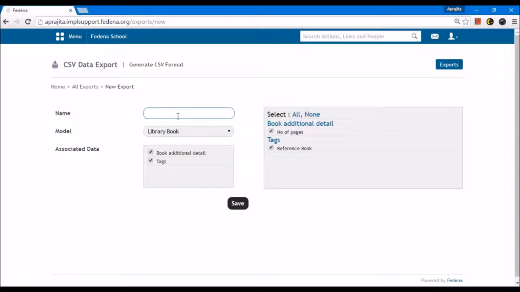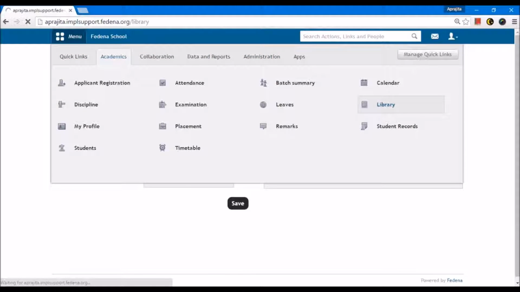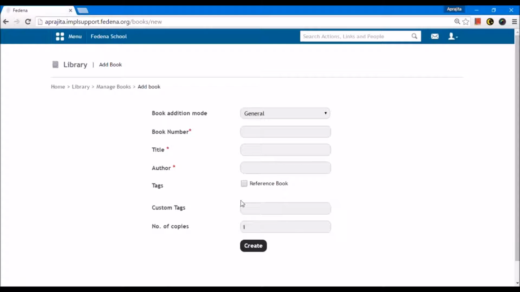But once you've done the import using the form, that is, once you've added some information in the system for library books using the form, which means when you go to manage books, add books, here you can see you can create custom tags. Once you've created these tags here and you've added this information, you will be able to find the same. Let me enter that for you. Here we can give some book number. So I'm entering the book information using the Fedena user interface as of now, and later I will show you how you can do the same using an Excel sheet in bulk.